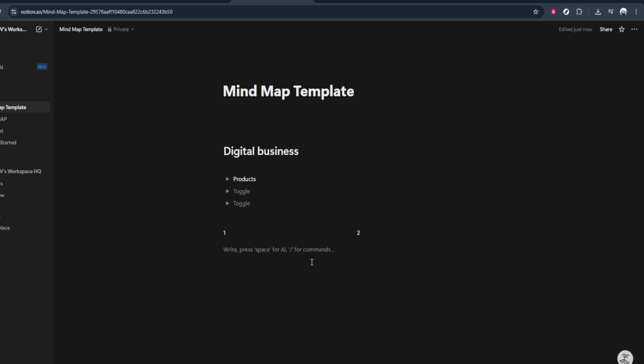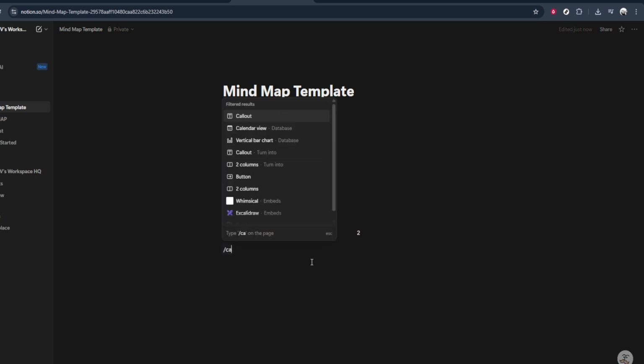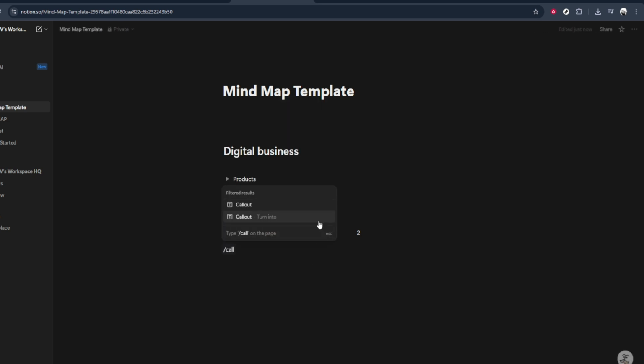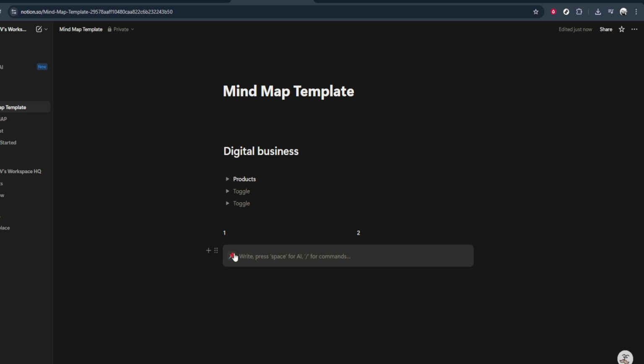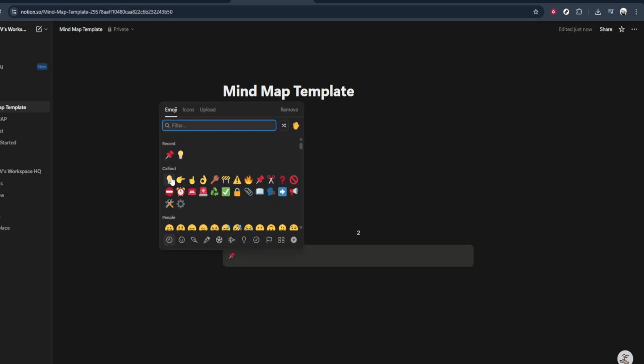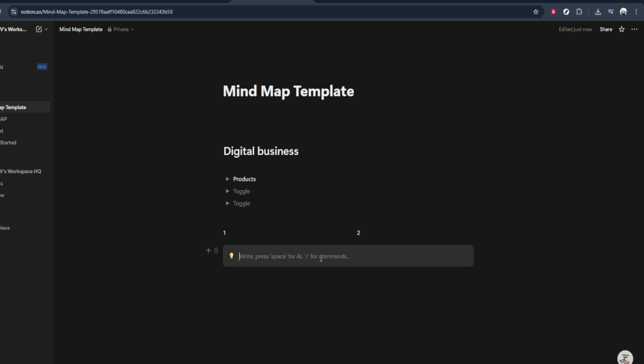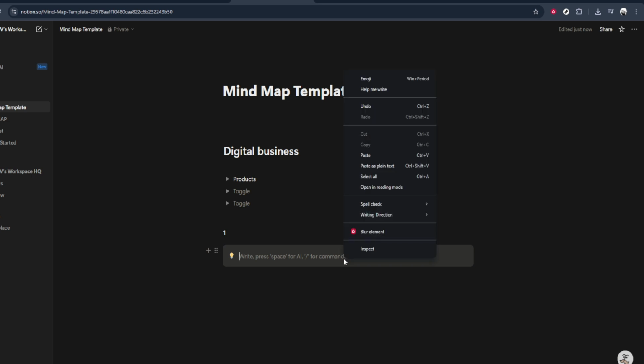Another useful element you might want to incorporate is a callout. Callouts can highlight important notes or warnings. Just type /callout and click on the option to create a highlighted area that visually stands out on your page.